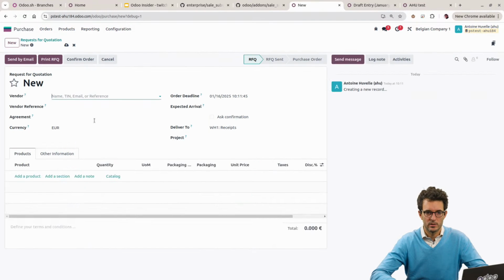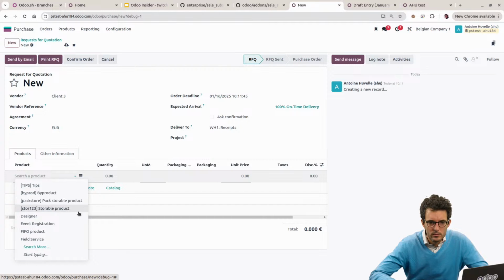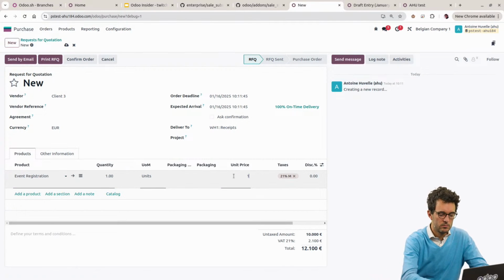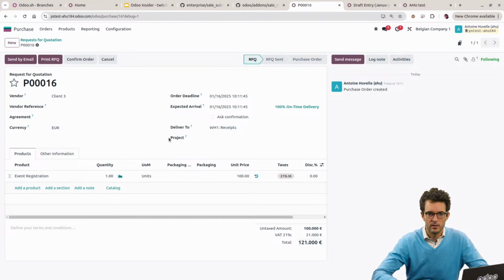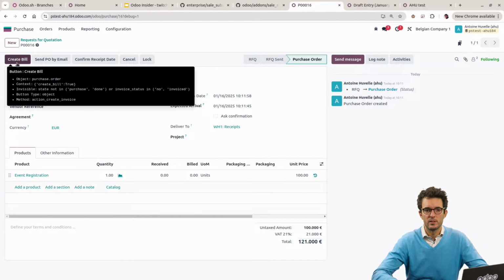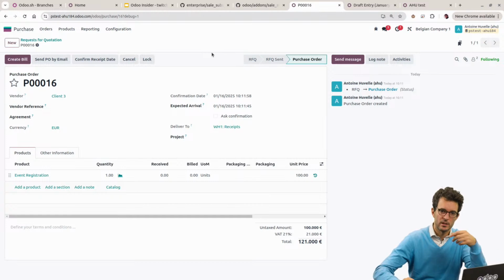So I'm going to retry that with another product. I'm going to use maybe event registration, like for events. It could be something where I need to pay part of it before I'm registered. Yeah, here you see the create bill button is purple, so it means that we can proceed and do it.